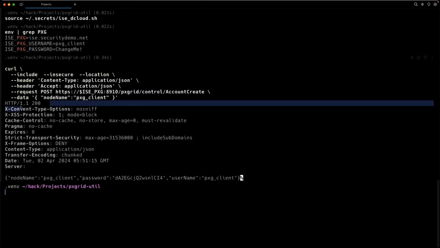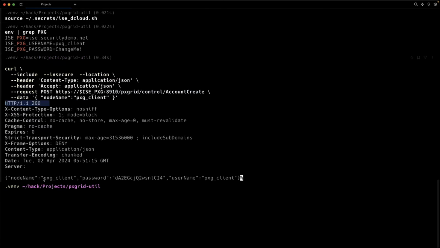We come back, we got a 200, which is great. You can see it gave us the node name pxgrid client. Pxgrid client is our username, and there's also our password. It dynamically generated this random password for us to use for this account. So now I need to update my environment variable for my password to use this password in my script. As you can see, I've had some other ones in the past.